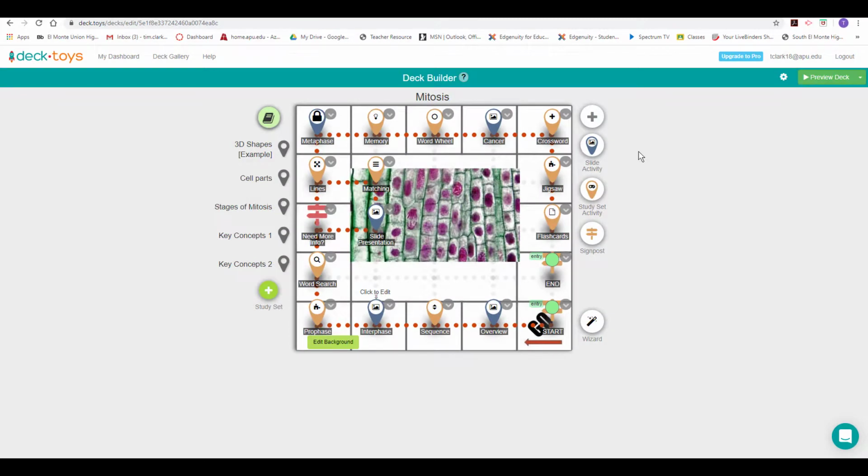Once you get your deck created, you're going to want to share it. And the way you do that, go here. DeckToys has its own classroom situation, but really it's just easier to share. And it says share with other teachers. But when you click here, you can go through a process to share just a link, and you can share that link to students in Google Classroom.